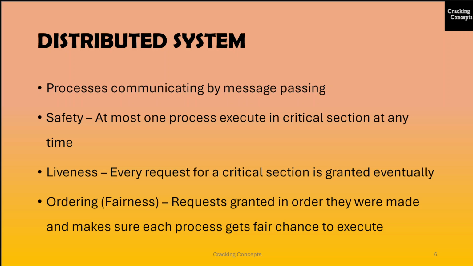The first one is safety, which means that at most one process executes in the critical section at any time. The second property is liveness, which states that every request for a critical section is granted eventually. This property states the absence of deadlock and starvation. Two or more sites should not endlessly wait for messages that will never arrive. In addition, a site must not wait indefinitely to execute the critical section while other sites are repeatedly executing the critical section.